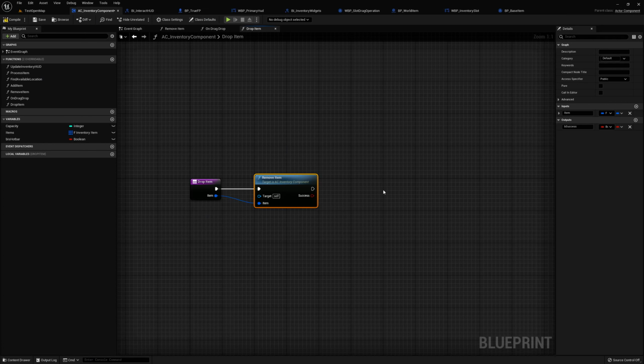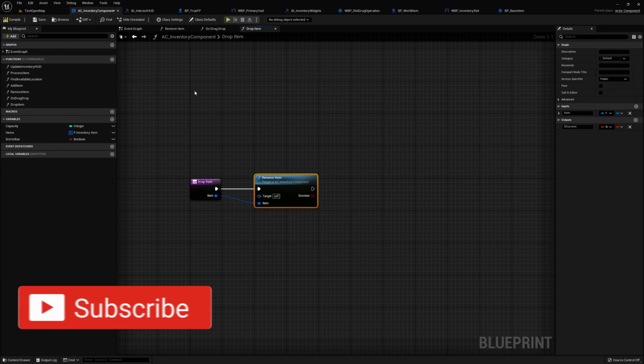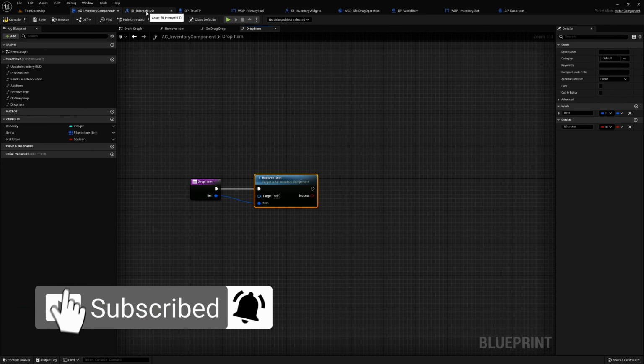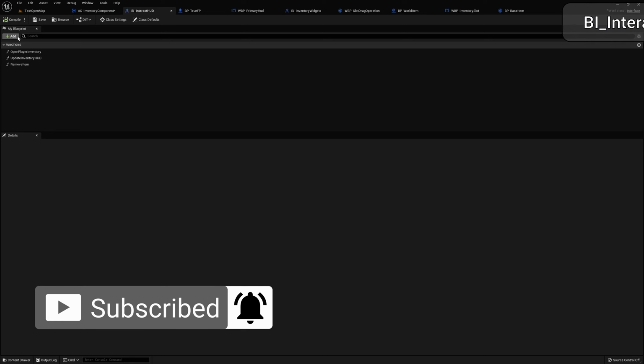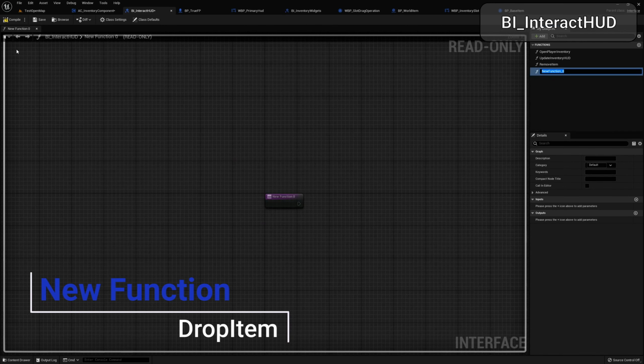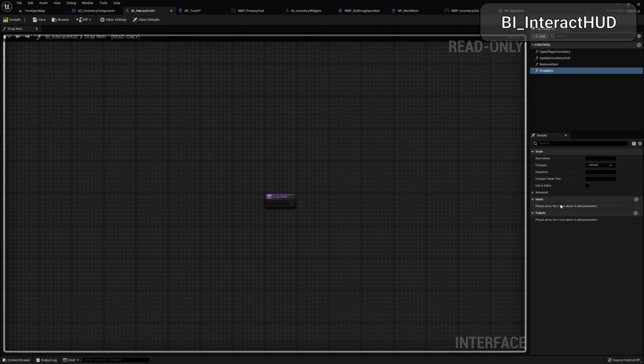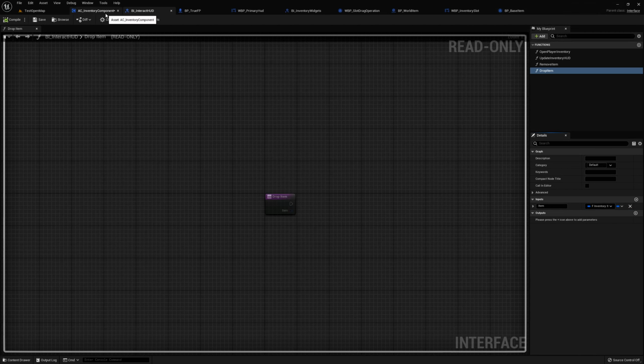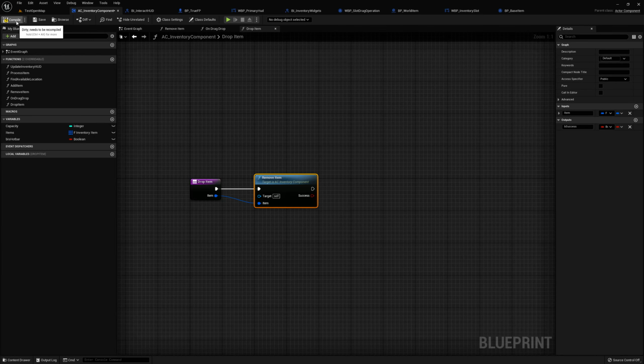But before we get into the code of that, let's just jump over into our blueprint interface, the interact HUD. And in here, let's create a new interface function call. And I'm going to name this one drop item. And again, just like we did with the last one, we're going to put an input of item and make it of F inventory item. All right, let's go ahead and make sure you save that, and then jump back into your inventory component here.